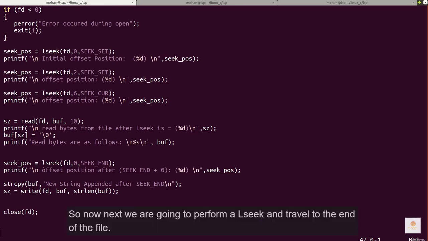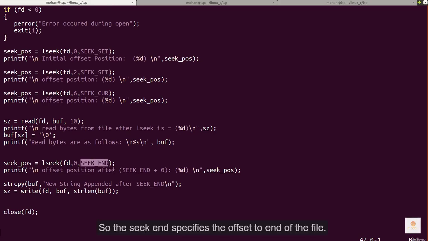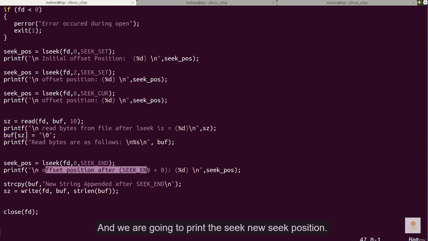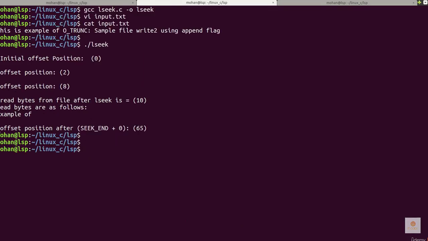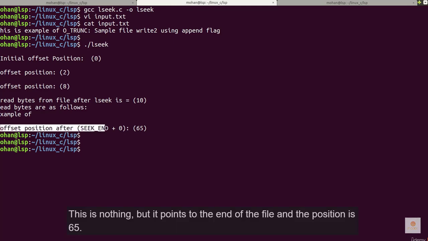Next we are going to perform an Lseek and travel to the end of the file. SEEK_END specifies the offset relative to the end of the file, and we print the new seek position. It points to the end of the file, and the position is 65.